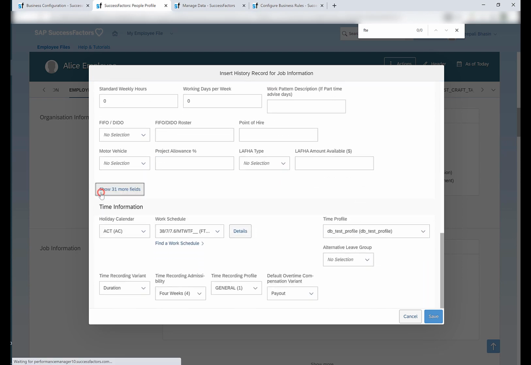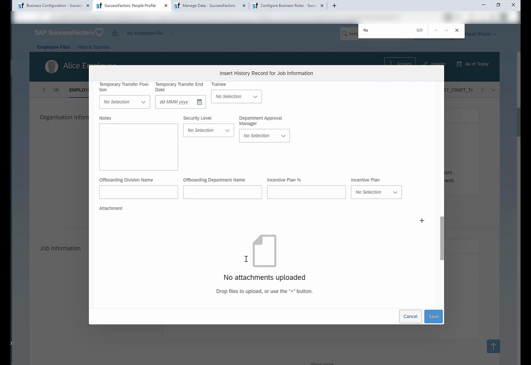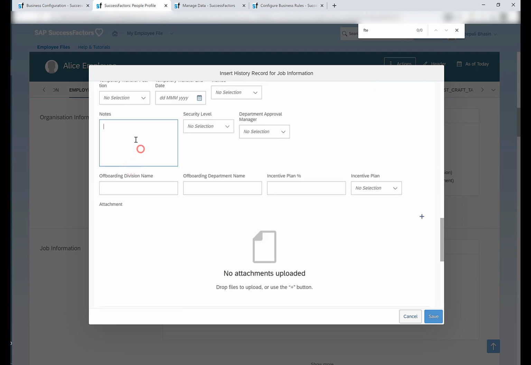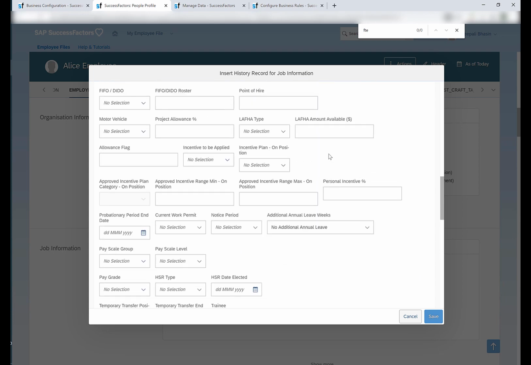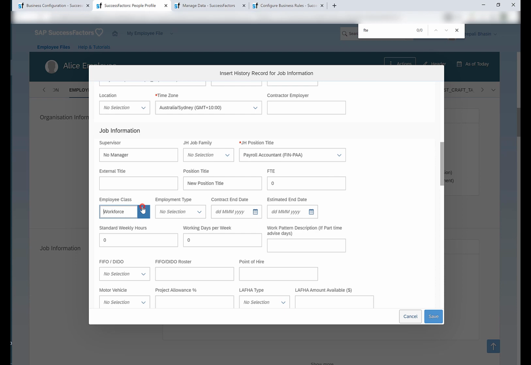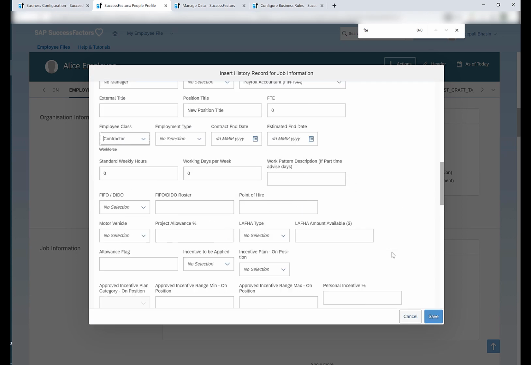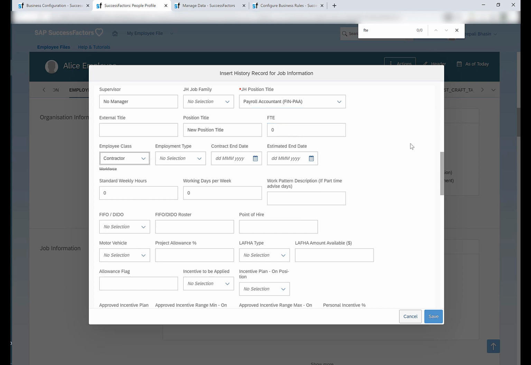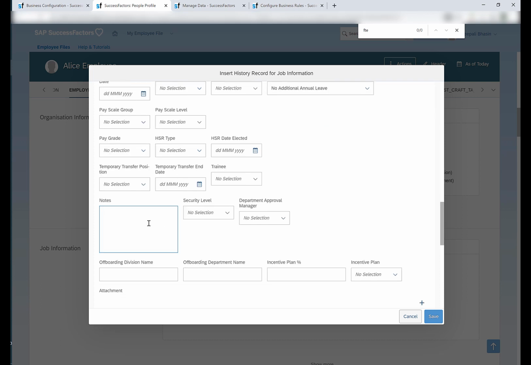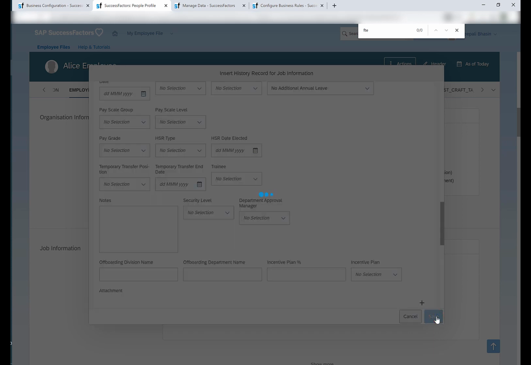And if I click on show more fields, I have a notes field here, which as of now is not mandatory. I will trigger the rule by changing the employee class, say from workforce to contractor. FTE is still filled with value 0 and notes is not mandatory as yet. This means that changing the employee class does not trigger the rule. It's on save of the job information that triggers the rule.